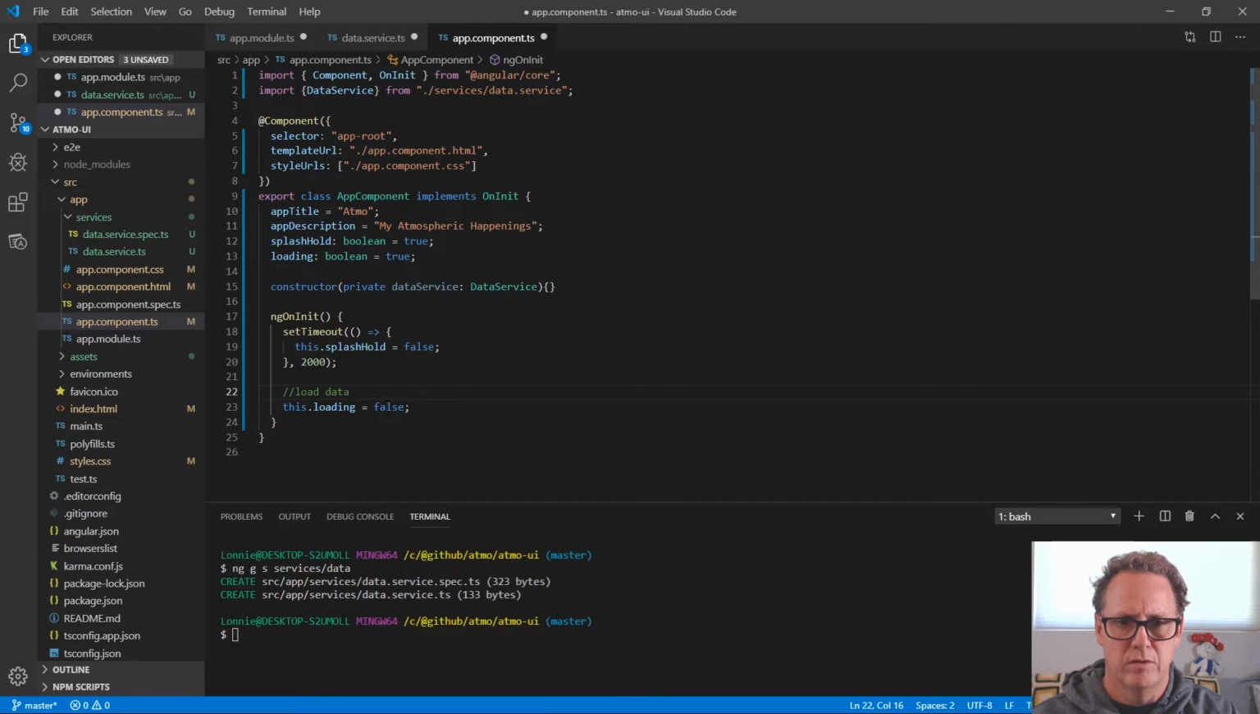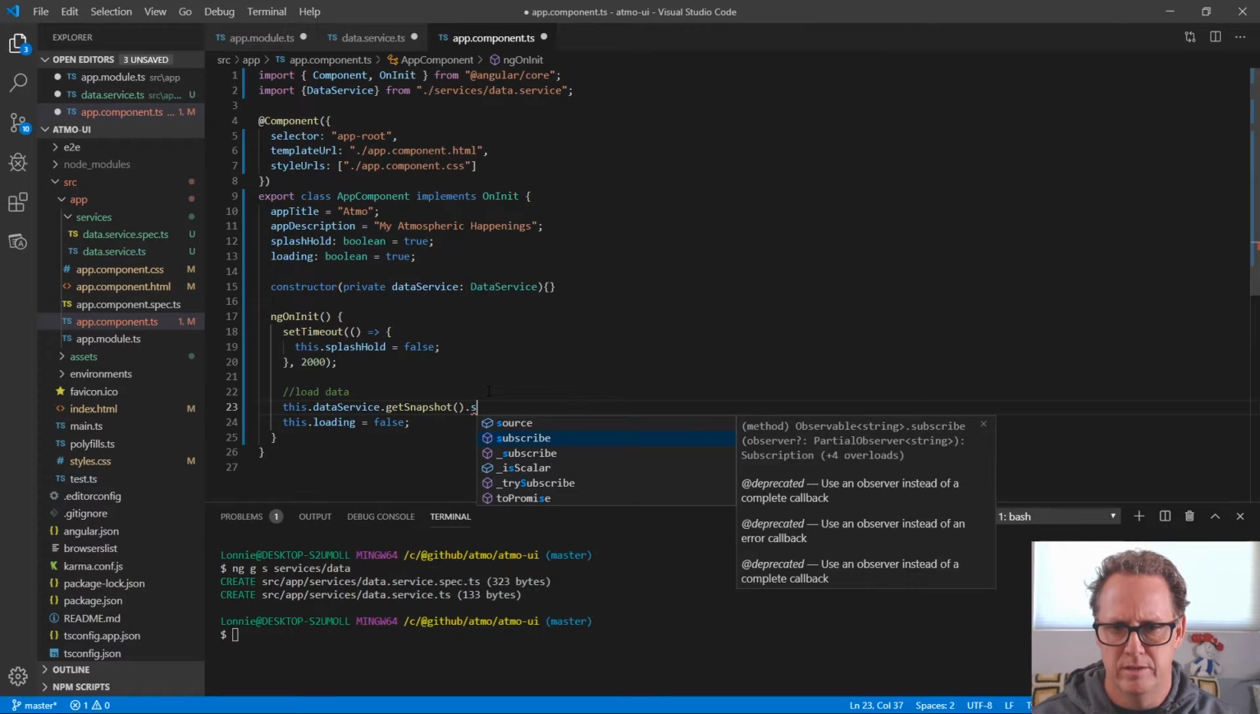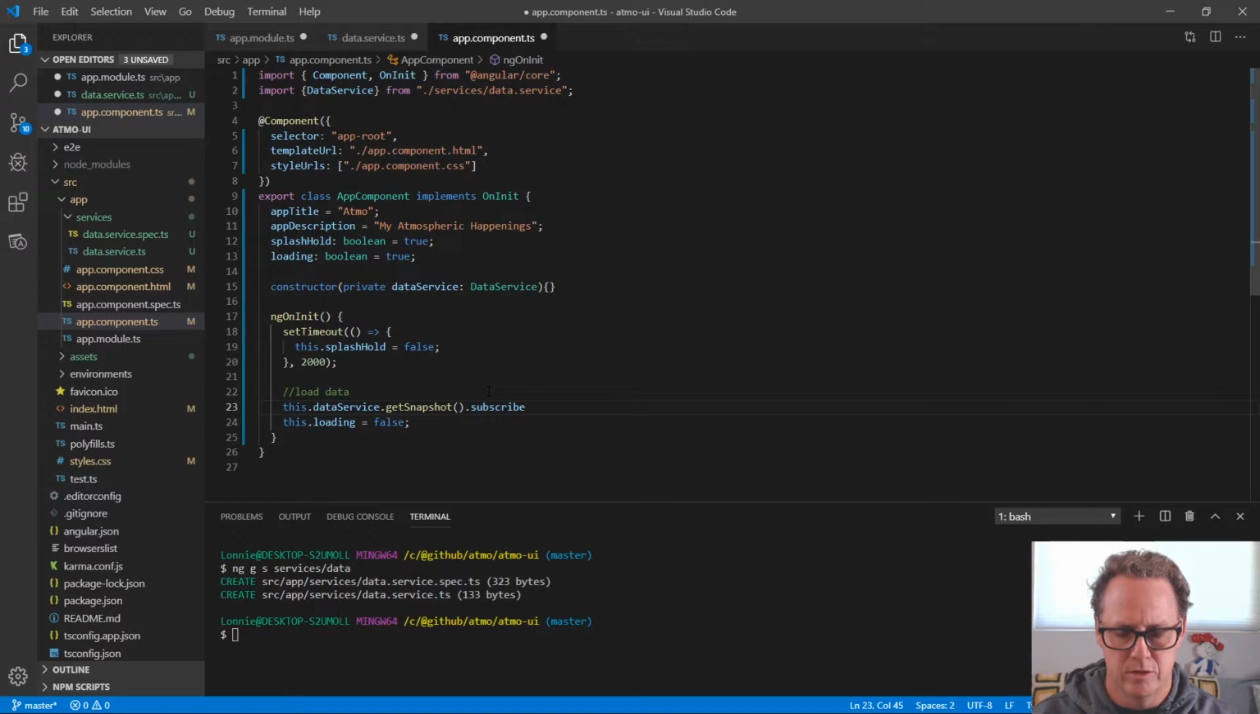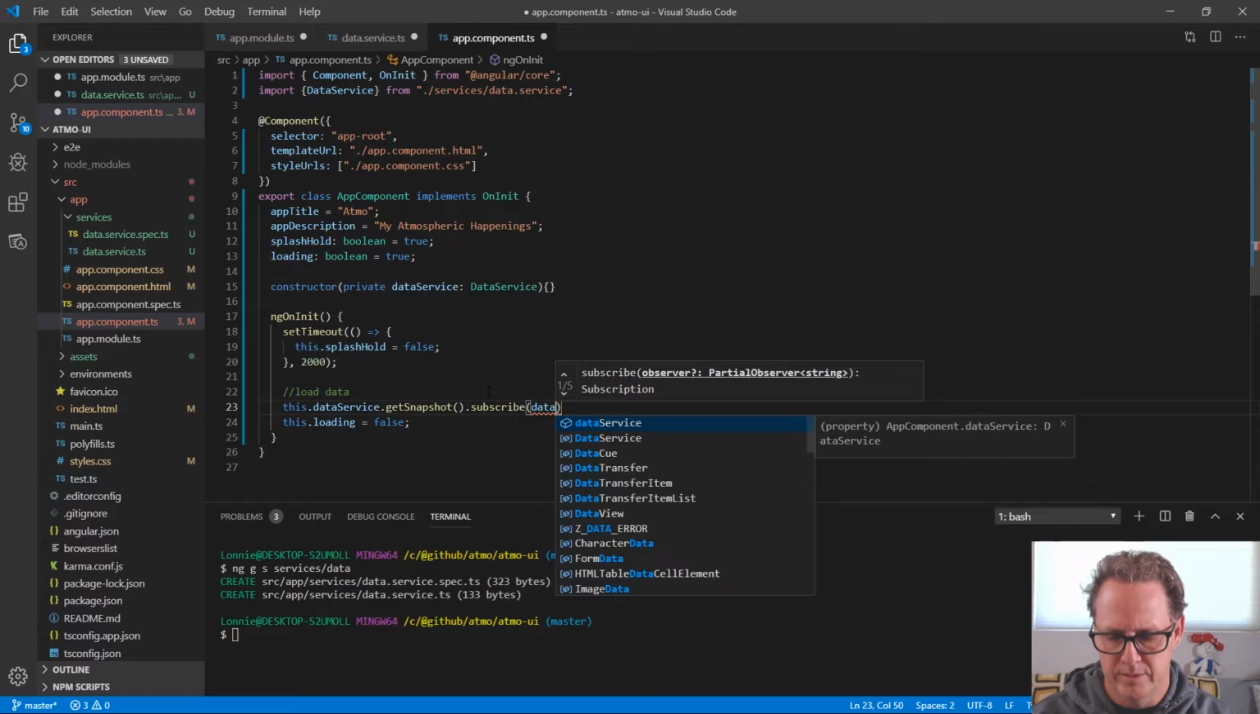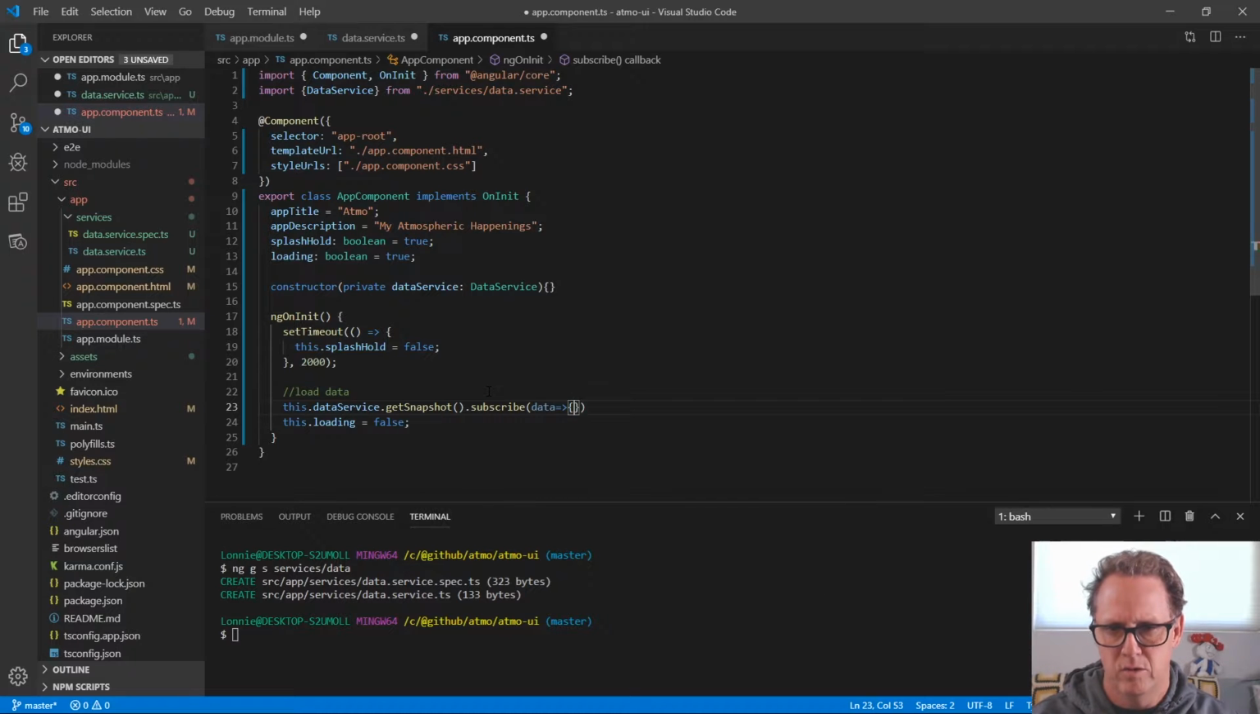Now down here is where we're loading our data, so we can call this data service. The way that call looks is we just go on this.dataService, get snapshot, and the get snapshot will come back. We want to subscribe to that call since it's an observable, and then we're going to have our data, and we'll set that as a lambda expression, and then we'll execute this function.